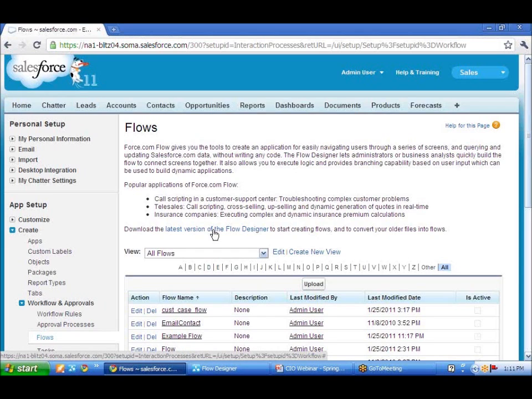Just from here. It's a Windows-only desktop application, but when we get over to the web, it'll be for all browsers and operating systems. But for now, it's a Windows-based application. Download it from there. The installation is pretty straightforward. I won't walk you guys through that. It's a pretty standard software installation on Windows.